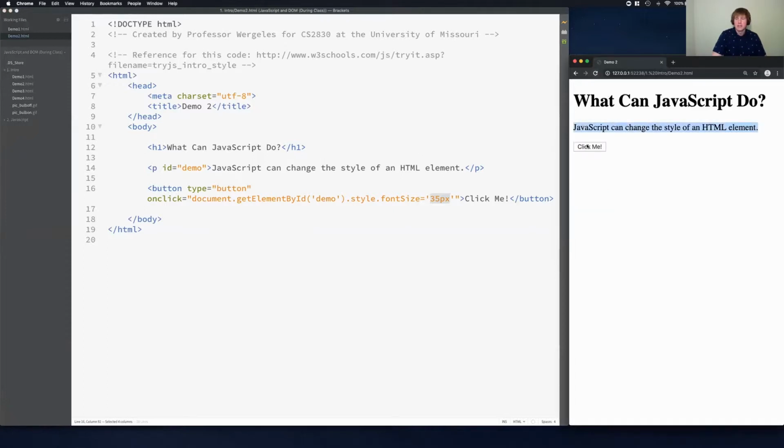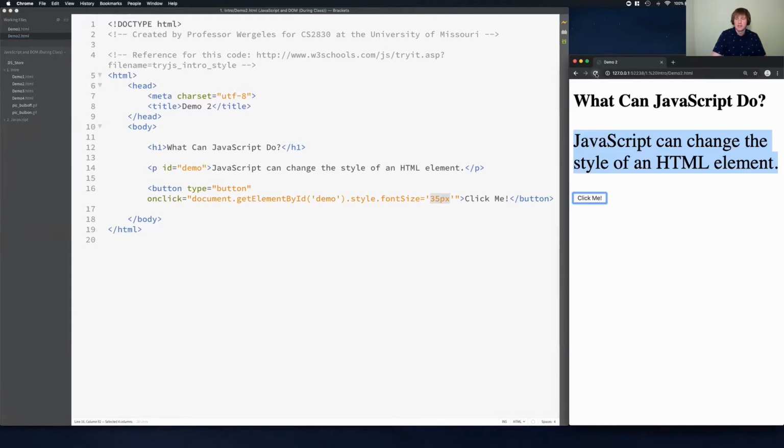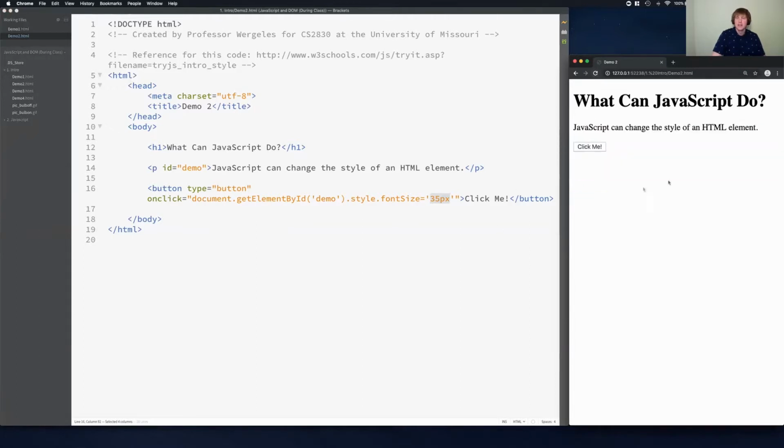Refresh, goes back to the default. Click, text is large. Refresh, goes back to default. So I can change the style of HTML elements. I can also change the attributes. Let's look at demo number 3.